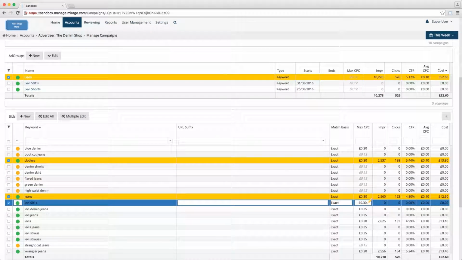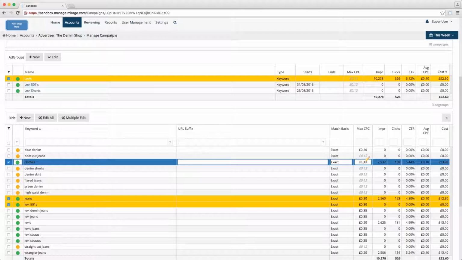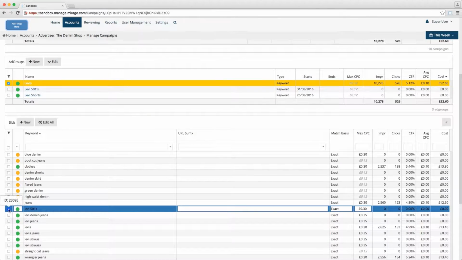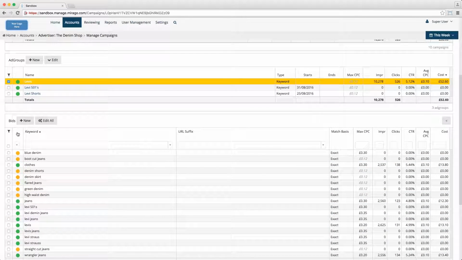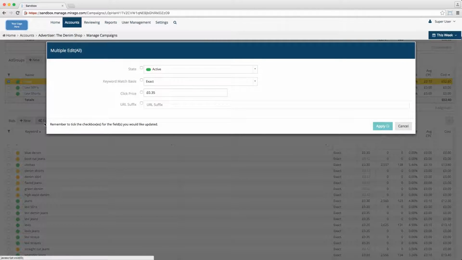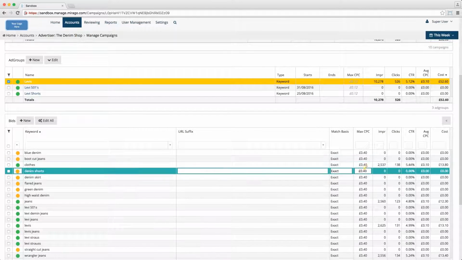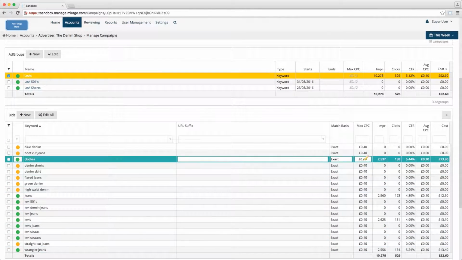The last method of managing bids is to apply changes to all bids within the ad group at the same time. This tool must be used with caution, as you could, for example, inadvertently activate bids that have been suspended or set a bid price that is too high. To change all bids at the same time, simply select the Edit All button. I'll change the maximum bid price for this ad group to 40p and select Submit. As you can see, once I've applied the changes, all bids should now be updated to 40p.